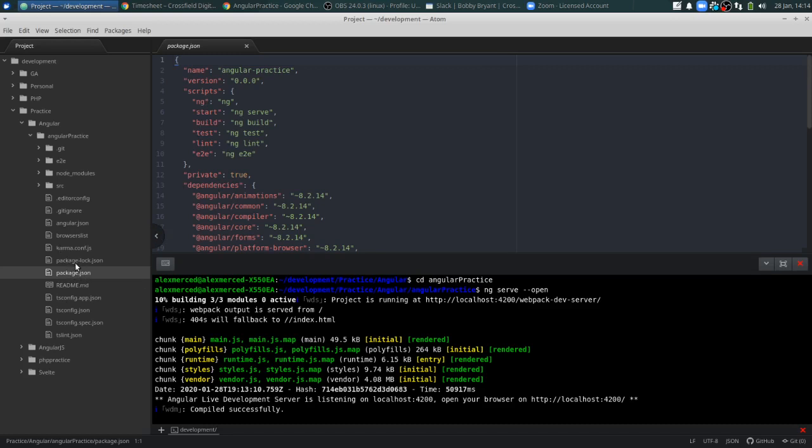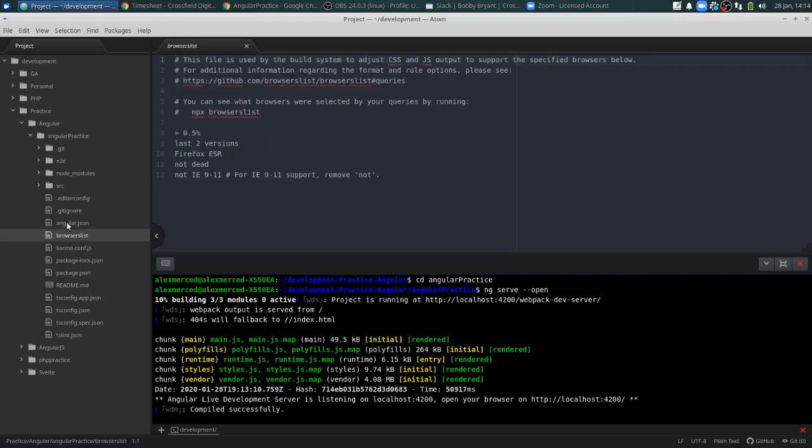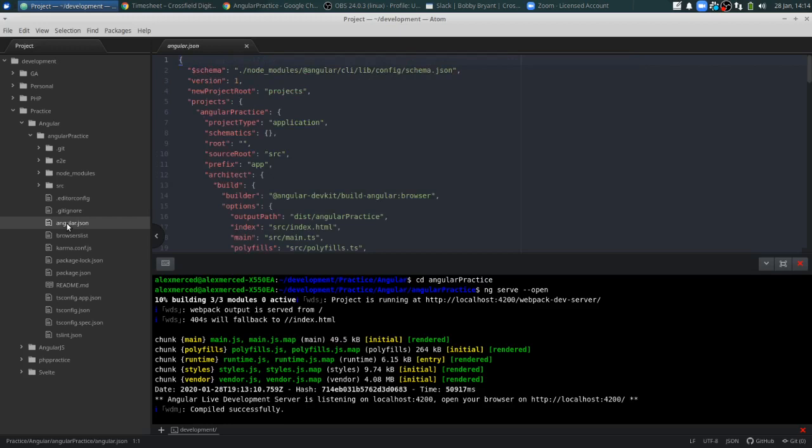Then we have your package lock. You never have to worry about that. Karma is a testing tool, so it's there if you want to do testing, or if you want to use other testing libraries, you can bring those in yourself. So basically nothing here you really got to be touching too much. It's mostly just configuration files.